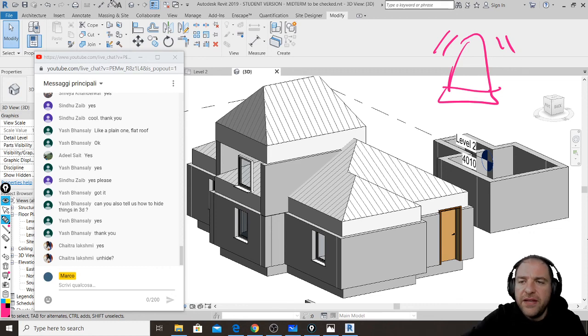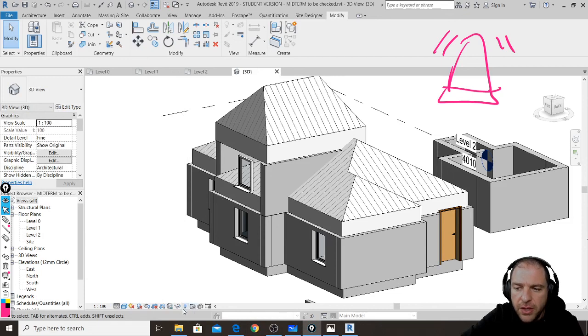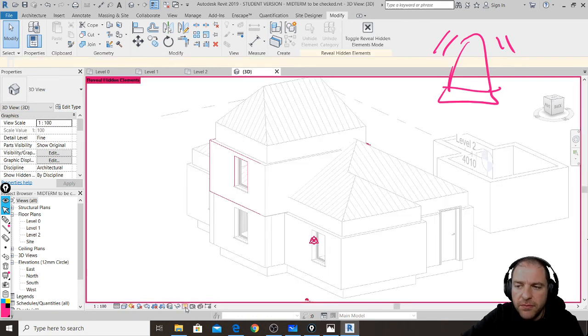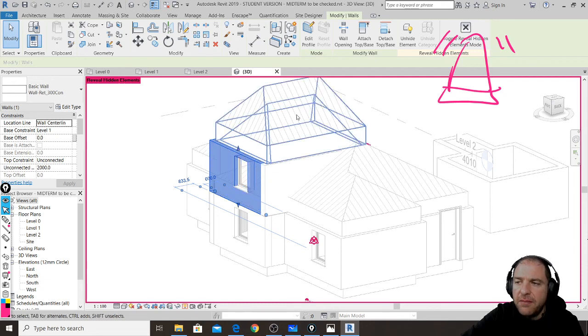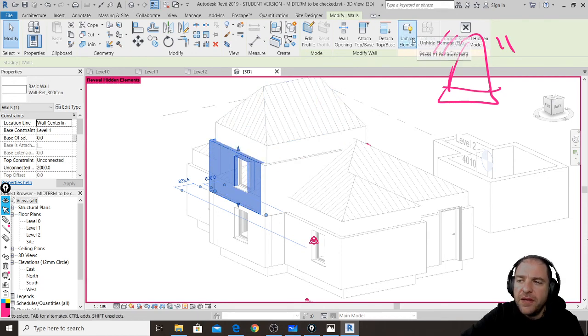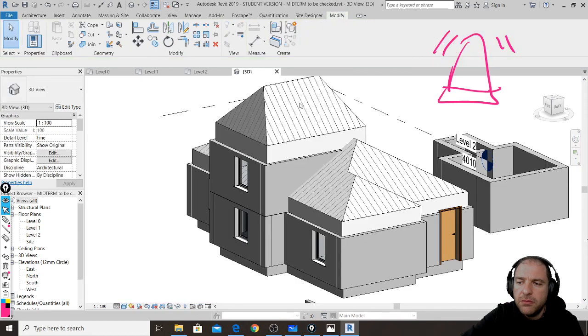Unhide is this. Down here you find this little blue lamp that is called reveal. So first you click it, and in red you see objects that are hidden. So you select them and you click up here, unhide, and then you close the reveal feature. Okay?